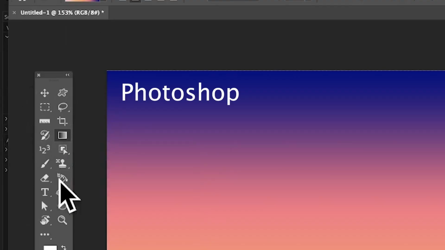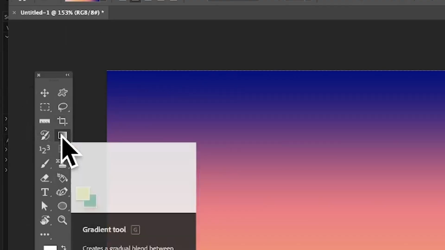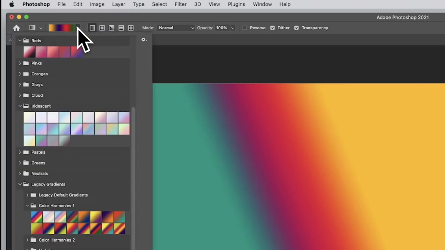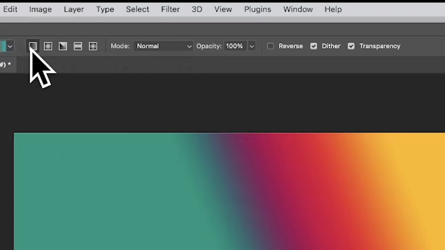Go to the tools, select the gradient tool. Maybe in a different position depending on your customization of Photoshop. Go to the control bar and select a gradient. A whole range of different gradients are available. Go to the type: linear, radial, etc.